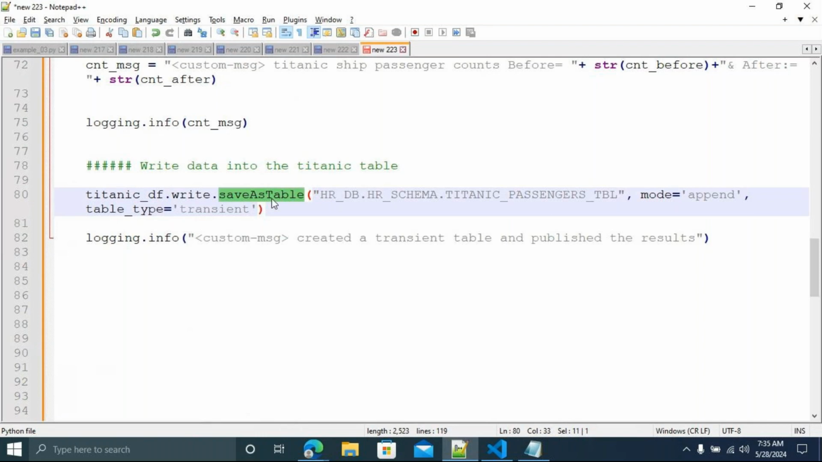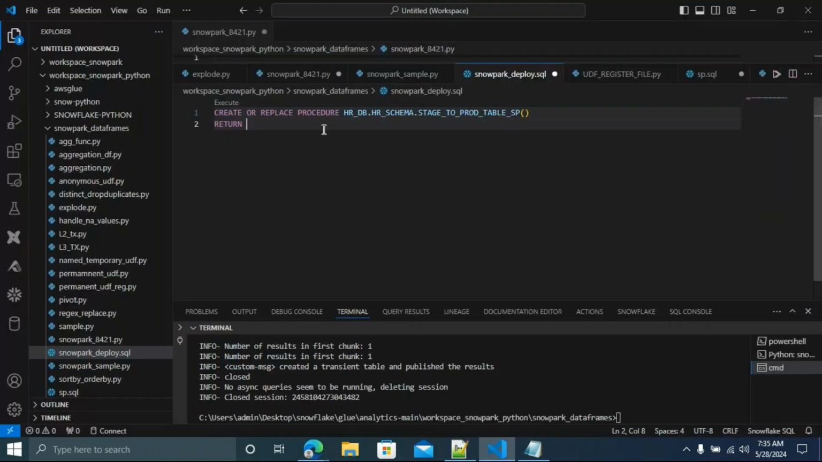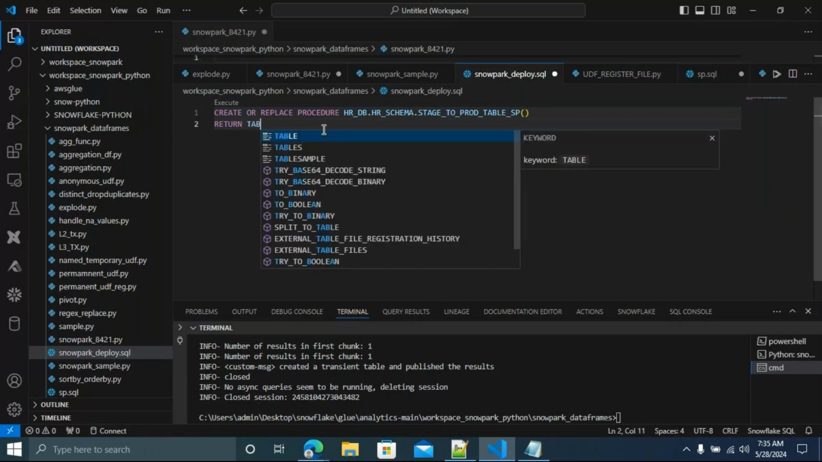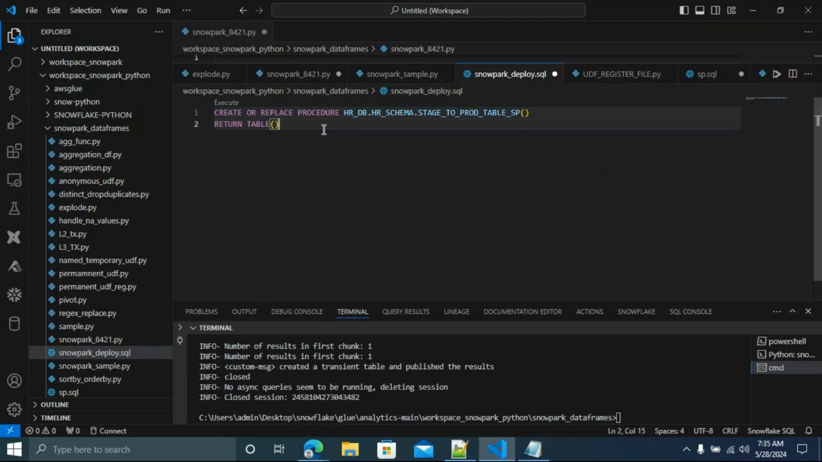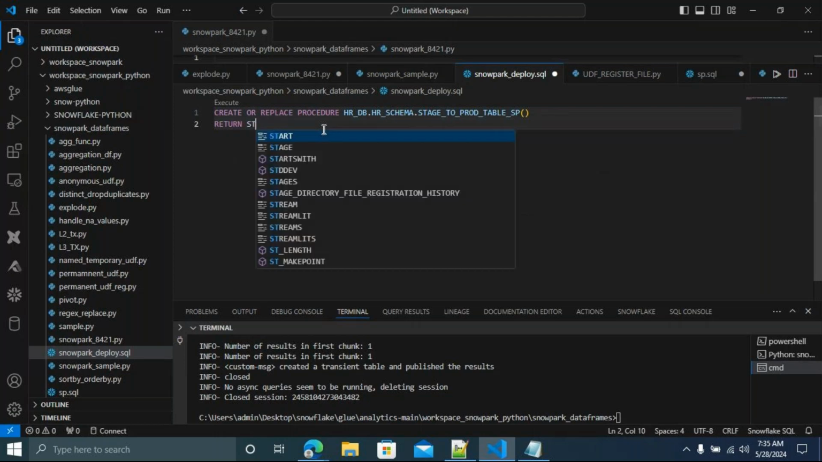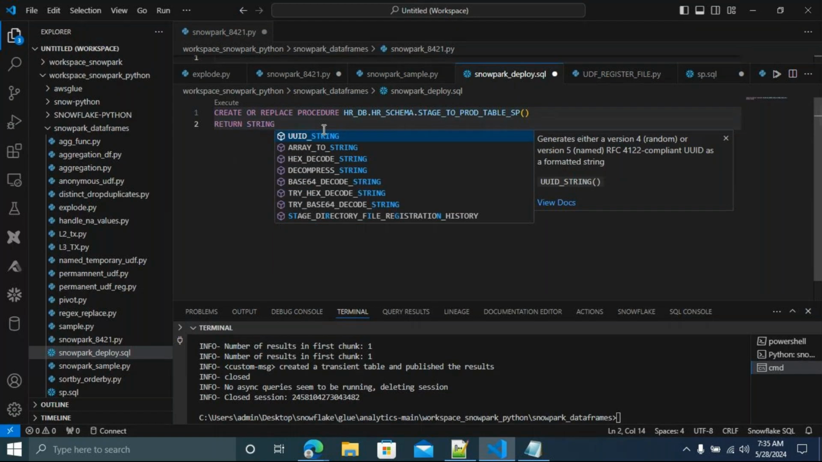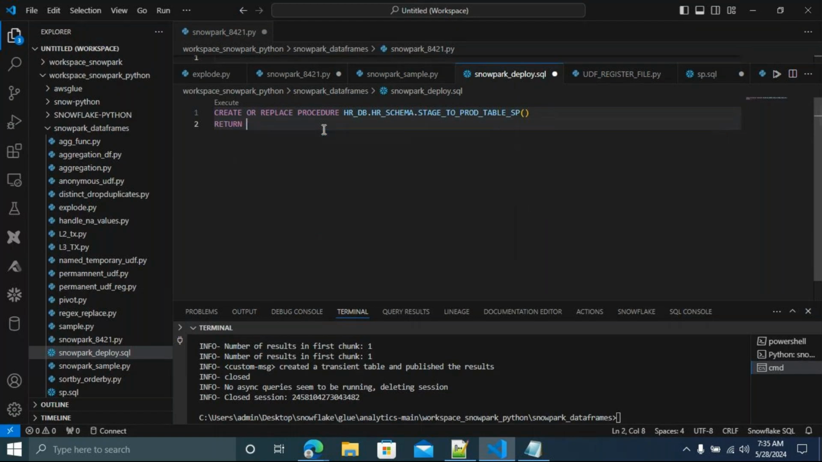Table, sir. Return type is table. That's it. If my return type is string, what do I have to do? String. It means you can provide. As of now, I'm going to use table.